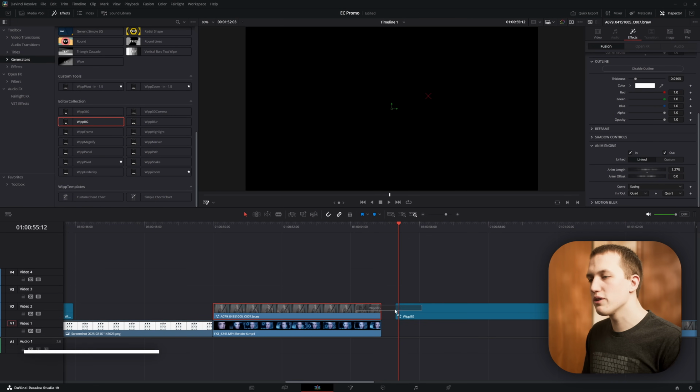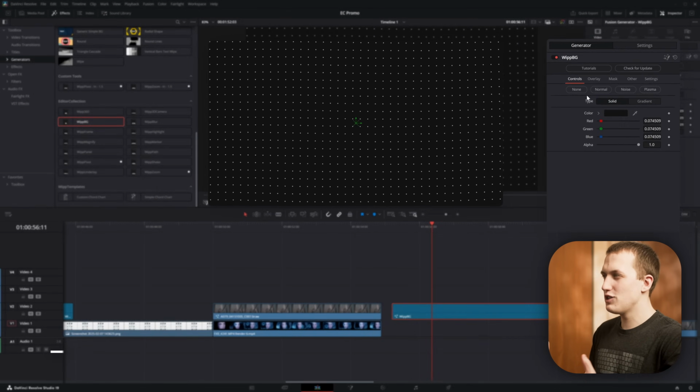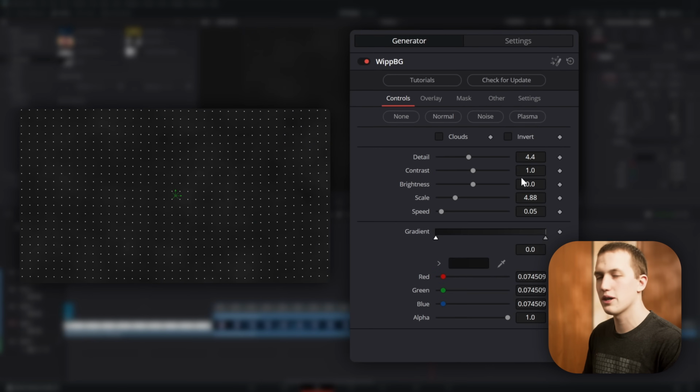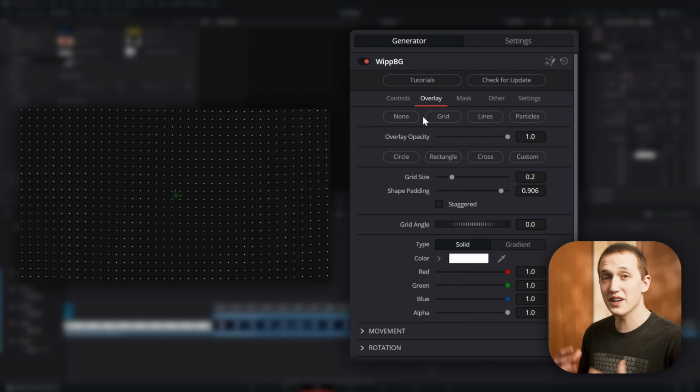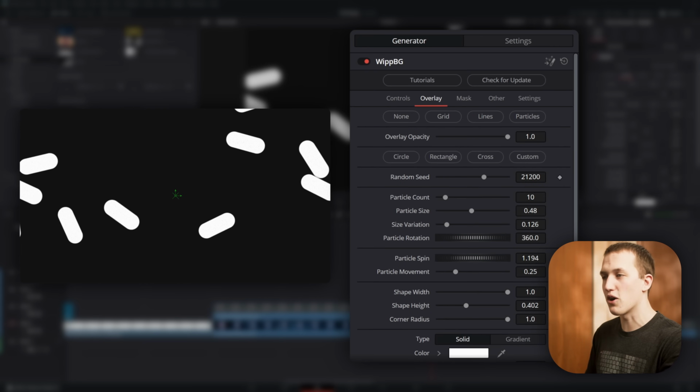Next up, Whip Background is a collection of controls that allow you to generate really good looking backgrounds. On the first page, you have a bunch of simple controls like making it a gradient, adding in some noise to the background, stuff like that. The overlay page is where it gets really cool because you can remove the overlays, set a grid, lines, or even use a particle system.